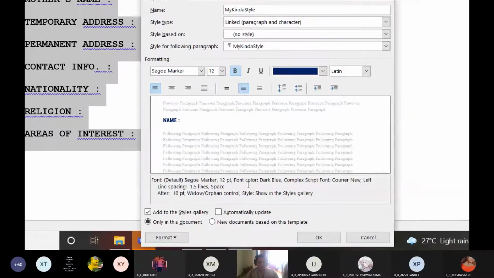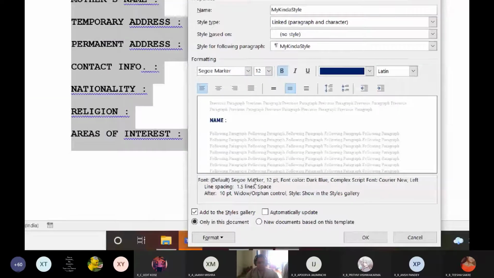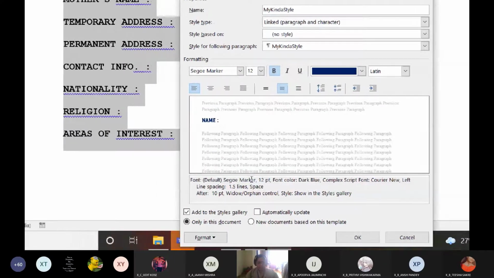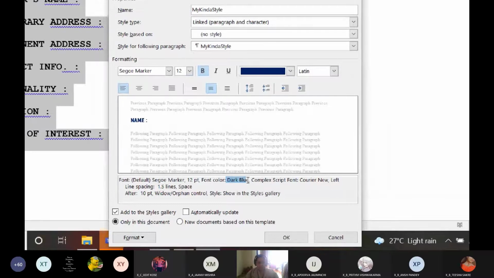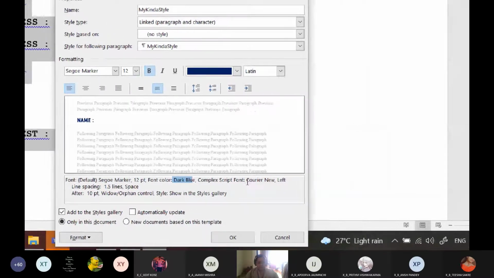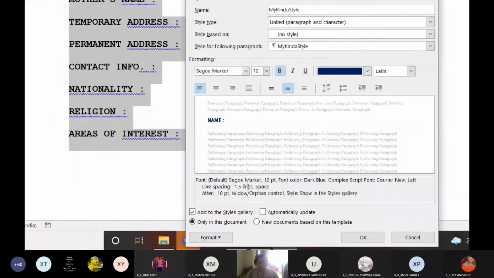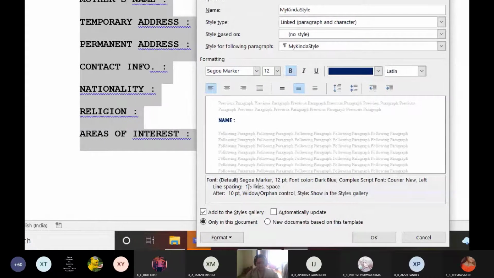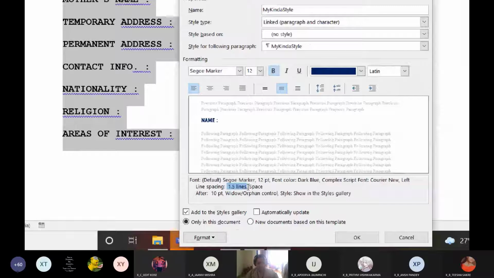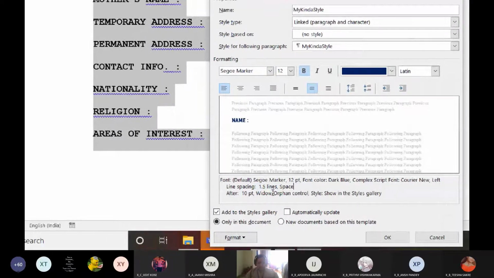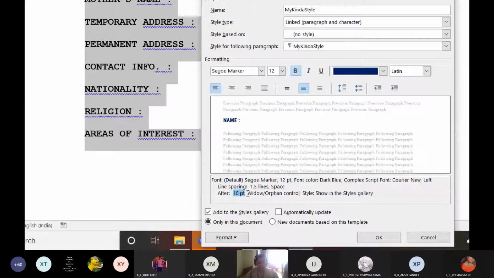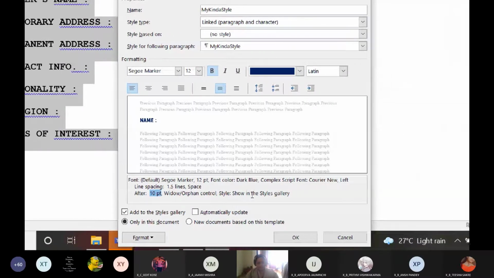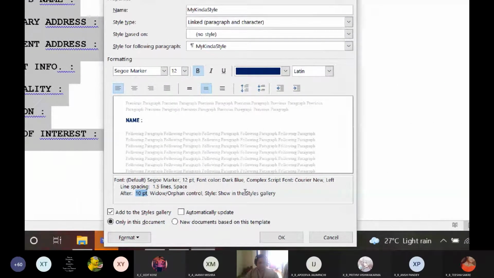You can see all the styles which I am applying. I applied Segoe Marker as the font, 12 point as the font size. Font color is dark blue. Complex script font is Courier New. Left indentation, left alignment, line spacing 1.5 lines. Spacing after 10 points, that is, after the paragraph, space given would be 10 points. So all these are there.